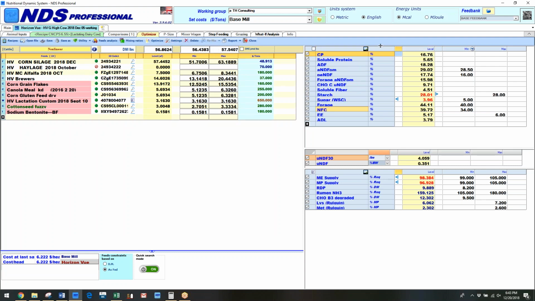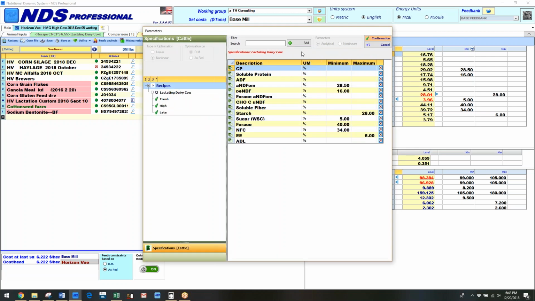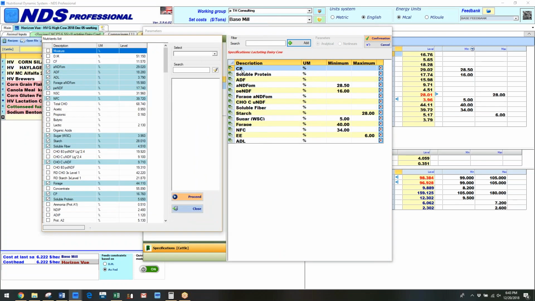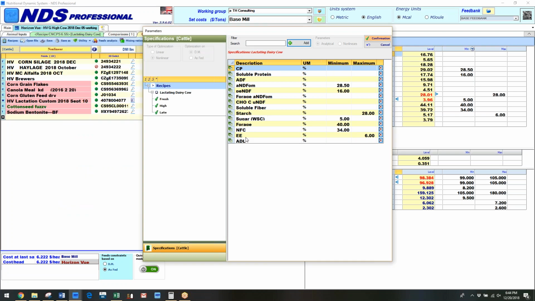Over here is the linear parameter. If I click on this button, I can reorder and change and add any parameters I want to my list here. If I want to do acetate, propionate, butyrate, I can bring those in. And this was the linear part of the optimization occurring over here. So when you do that, you can add these, you can rearrange these.